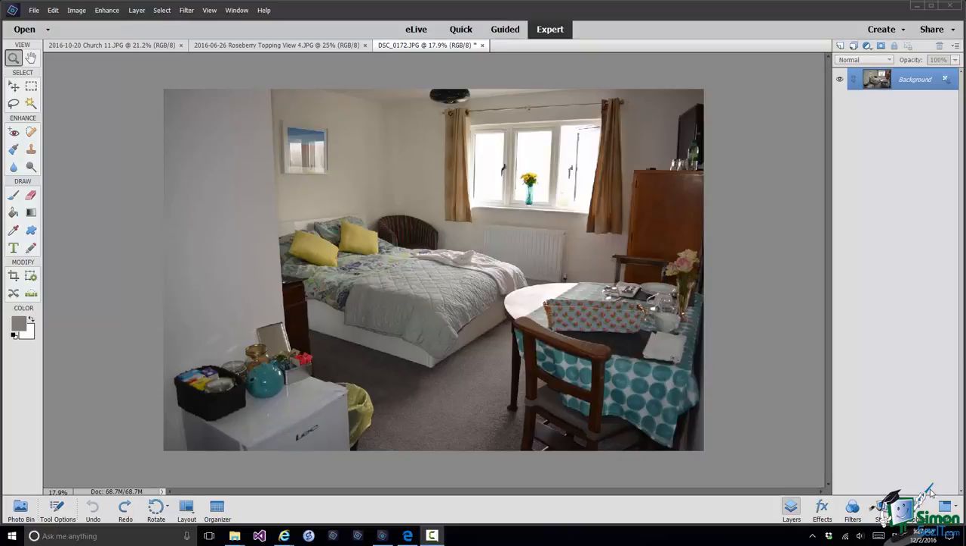Welcome back to our course on PSE 15. In this section we're going to look at removing color casts from images. A color cast is an artificial distorted coloration that can be caused by a number of factors.